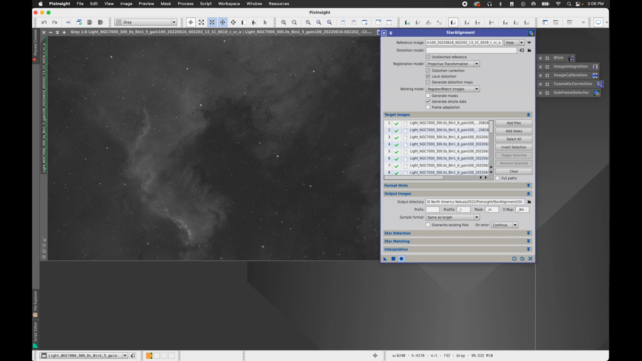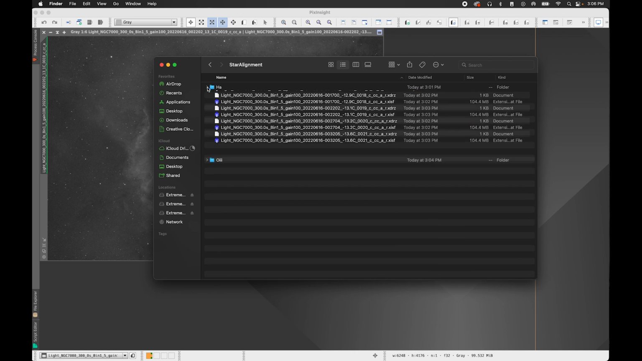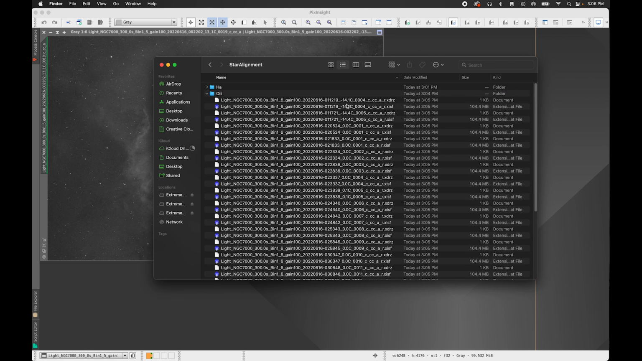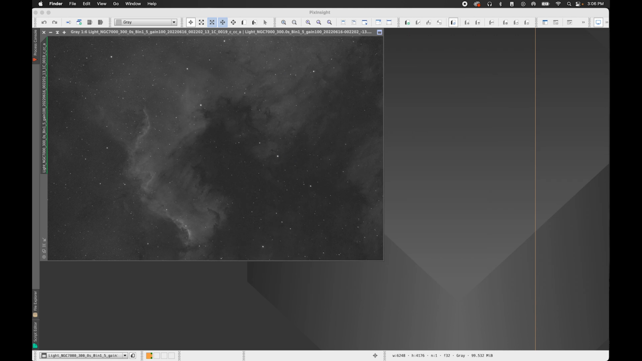Okay, our O3s are done, and we can take a peek at them over in the StarAlignment folder. So here they are with the corresponding Drizzle files as well. So let's move on to S2.